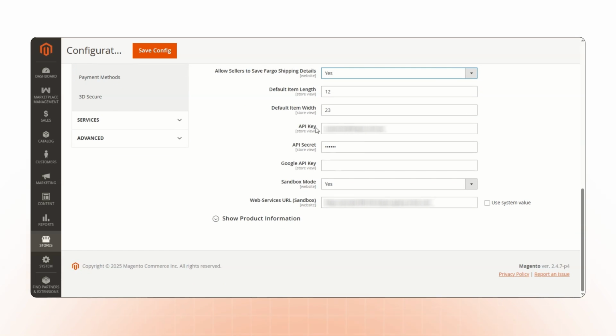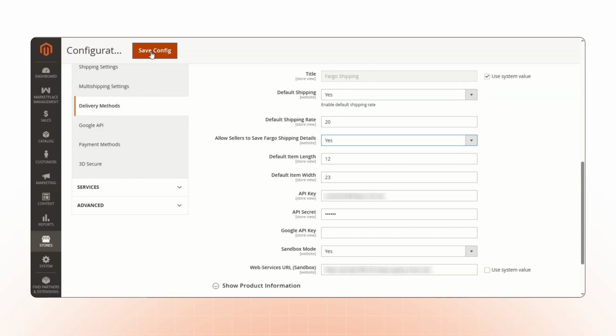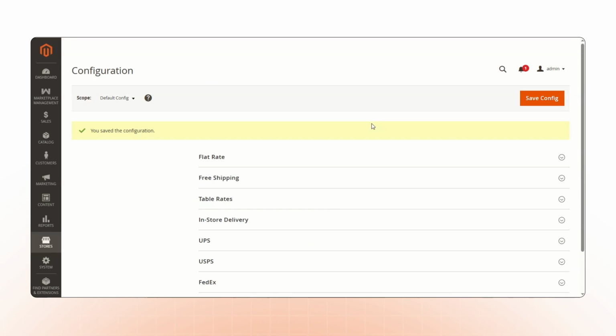Then, you'll see three fields: API key, API secret key, and Google API key. The Google API key is optional, but the other two are required. Enter your Fargo shipping API key and secret key. Enable the sandbox mode by selecting Yes and enter the web service URL. After filling in all the necessary information, click Save Configuration to apply the changes.